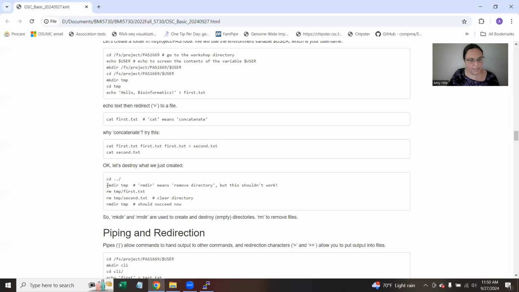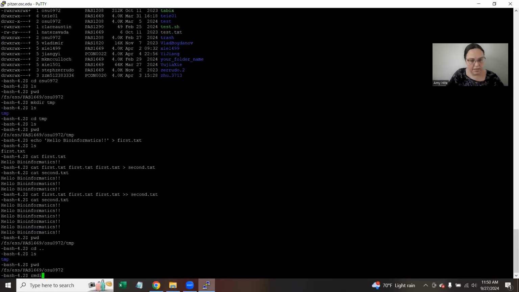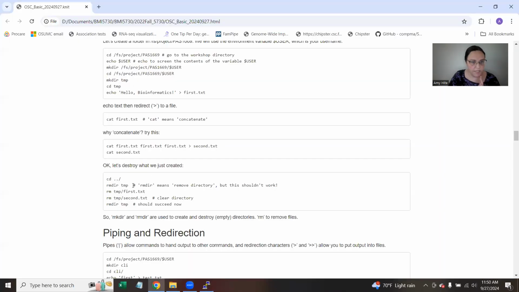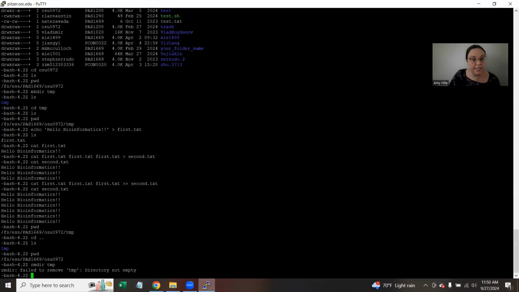So if we try rmdir tmp, we get an error because it says we can't remove this directory because there's stuff in there. So what we're going to do first is remove these 2 files in here. We're going to empty our directory first. And to remove a file, we just use rm. So we rm tmp/first.